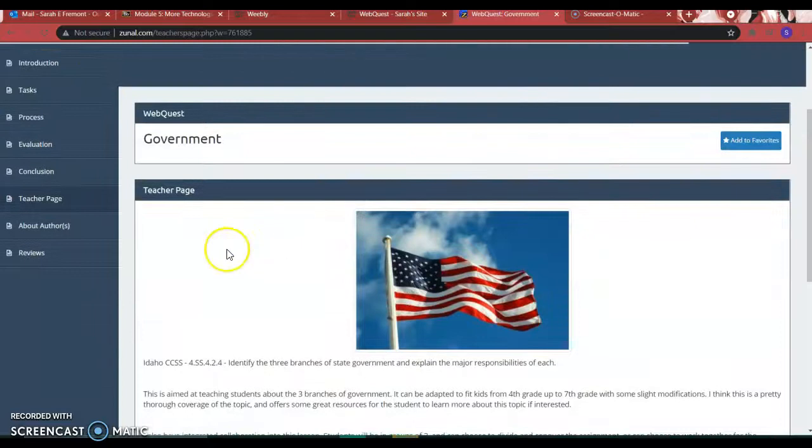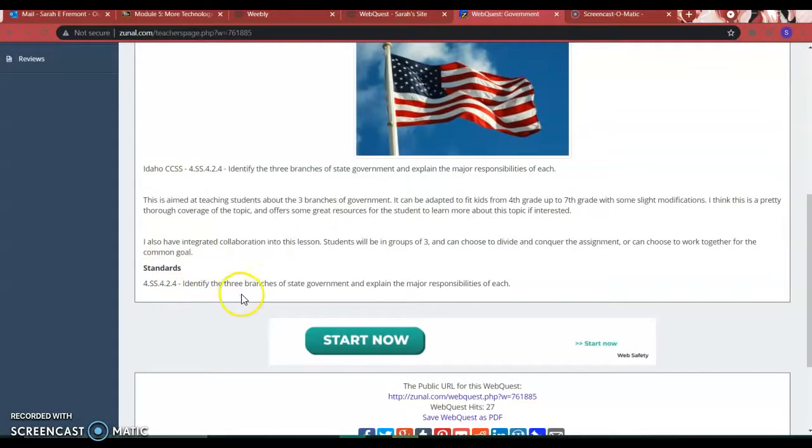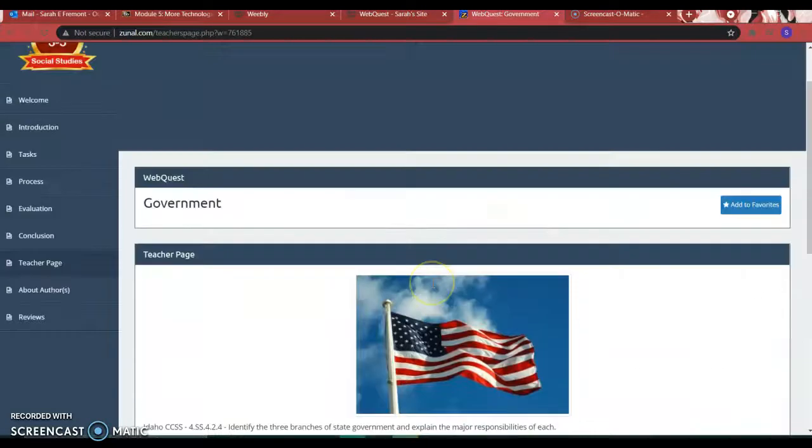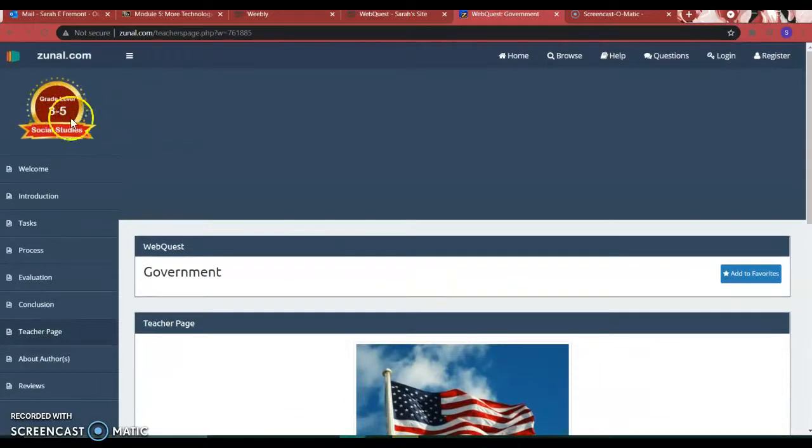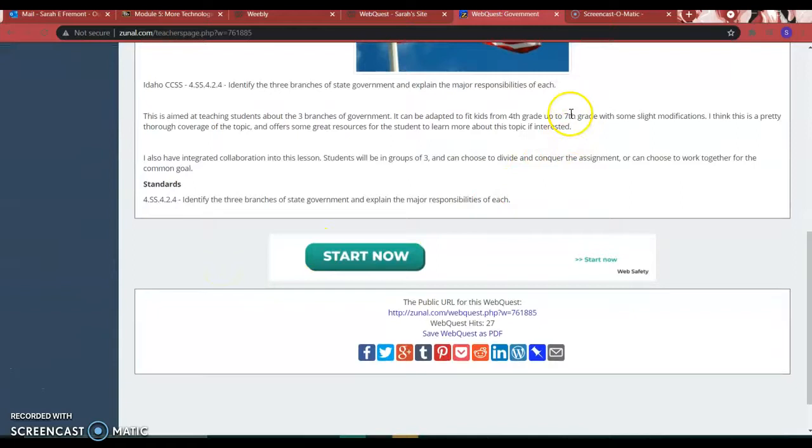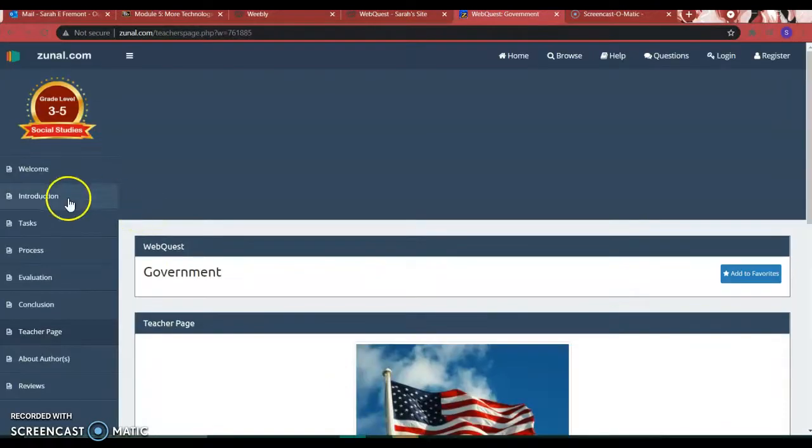Teacher page, this goes over what Common Core state standards I went over, what grades it can be taught to. I also put that in the main. 3 to 5 is the main ones that you could teach it to, but you could extend it to 7th grade if necessary as well. And that is my Webquest.